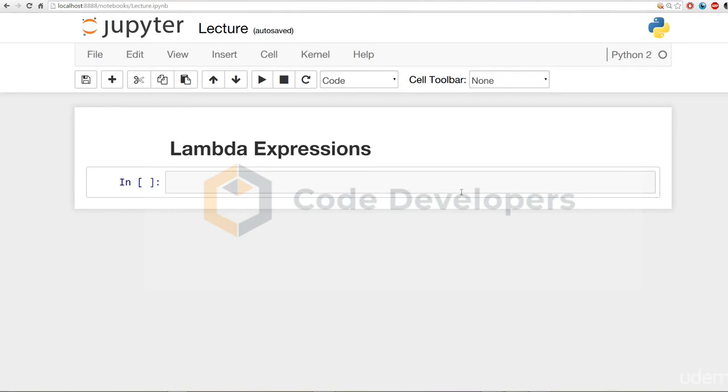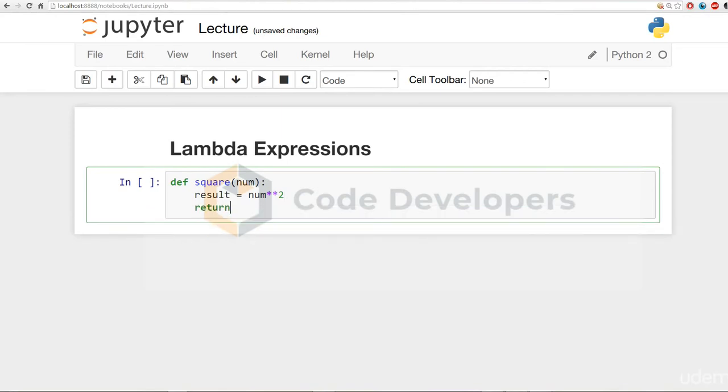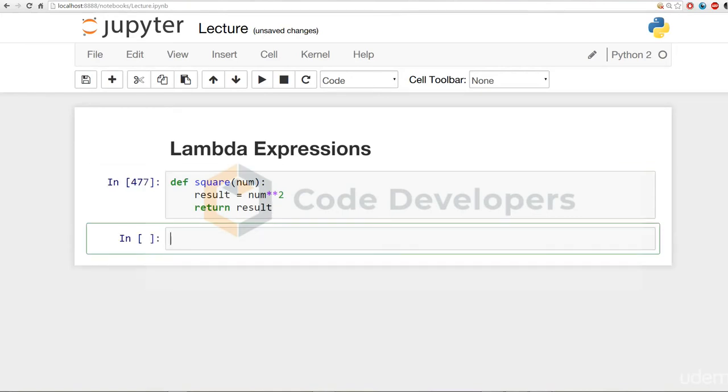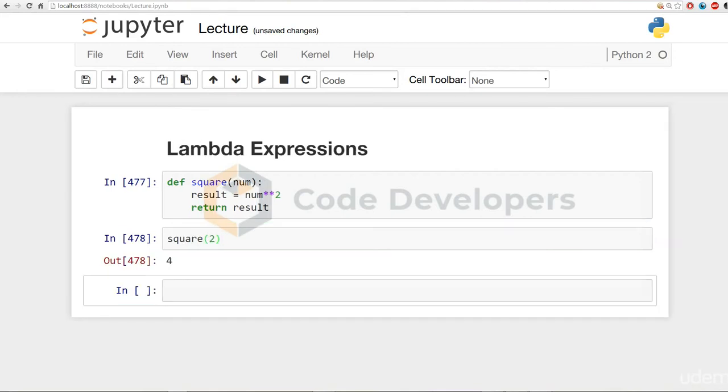I'm going to make a really simple def function using normal syntax. I'm going to say def, and name my function square. It's going to take in num as an argument. It's going to set a variable called result, square that number, and then return the result. So that's my simple function. It's just squaring numbers. If I call square 2, it returns 4.